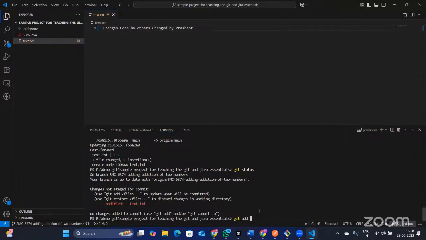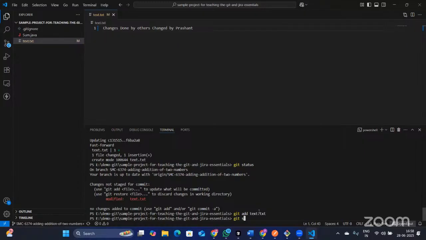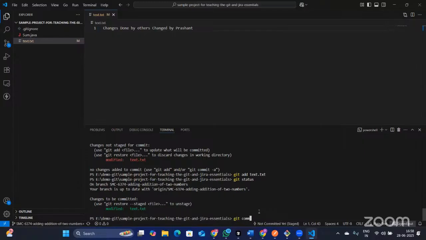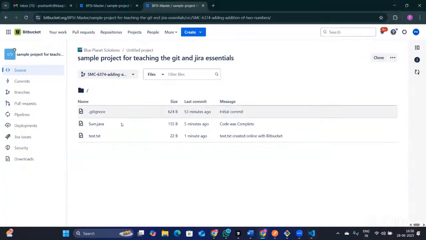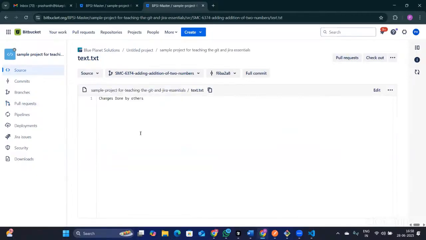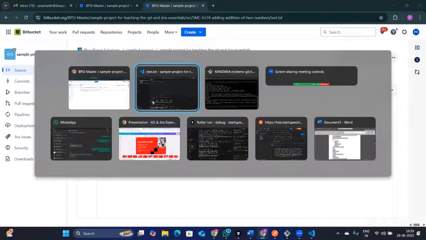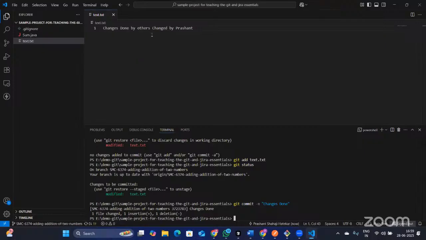Whenever I want to add a file, I will use git add and the file name dot txt. Okay, it will now show in green color. Now I will commit that file. Changes done. I have committed, but I have not pushed that file into the cloud. Simply, I will go into the branch and see the context of the file. It is still showing the changes done by others. But on my local PC, it shows the changes done by others, changed by Prashant.